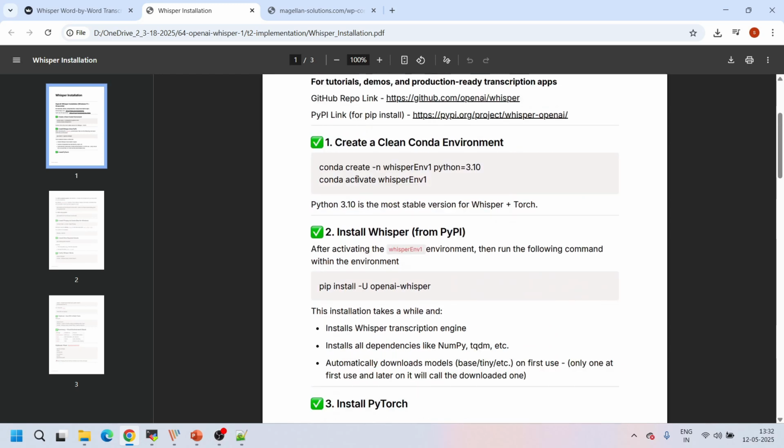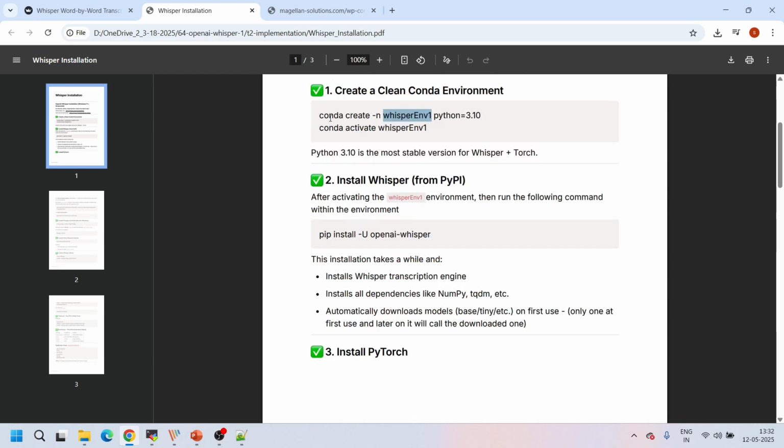So before that, you just have to create one environment. So I named this environment as whisper_env1. This requires Python 3.10, and then after creating this environment and activating it, you just have to install Whisper using this pip install -U openai-whisper within this environment. After you install this OpenAI Whisper, some basic tools like NumPy, TQDM, etc. will get automatically installed. All dependencies for this OpenAI Whisper will be installed.